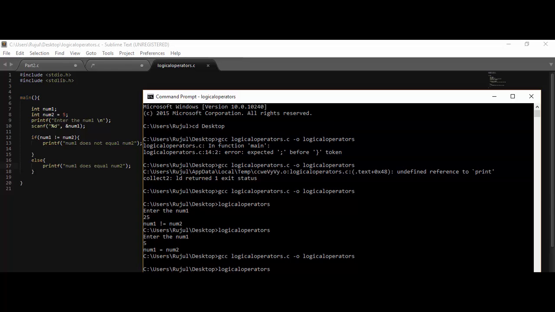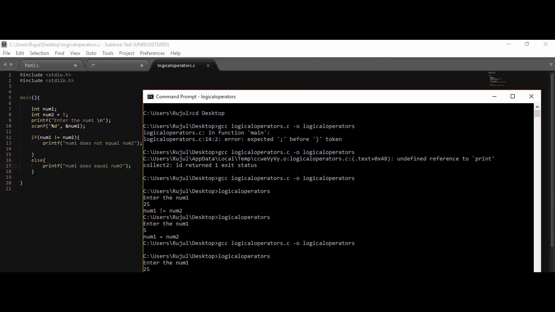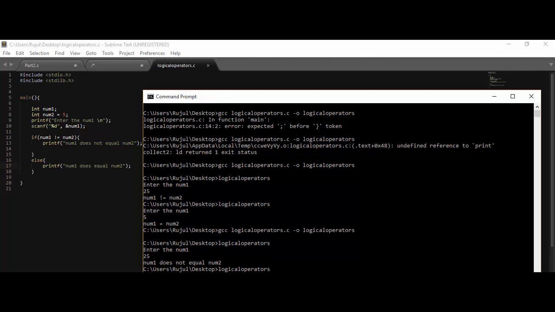Let's enter the value of 25. Num1 does not equal num2. Let's run it again. Let's enter 5. Num1 does equal num2.